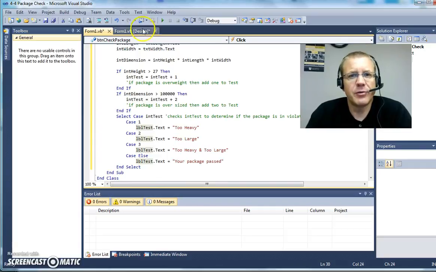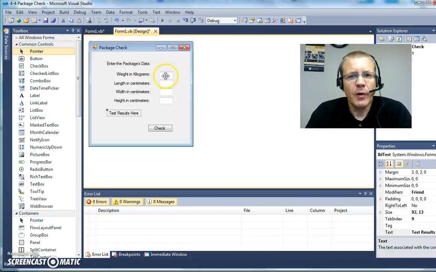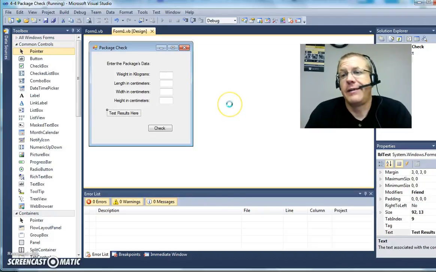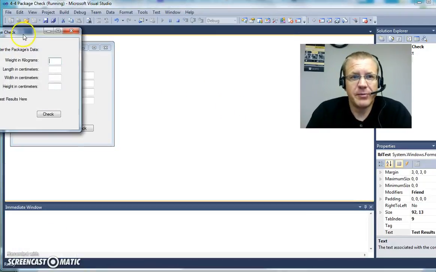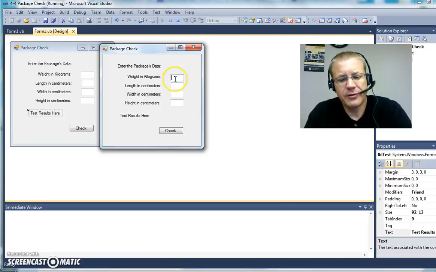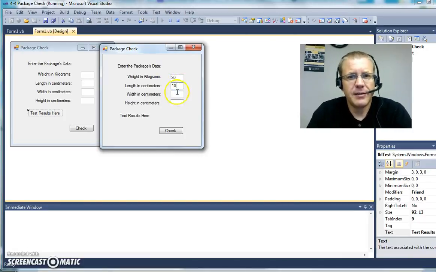So let's go ahead and run this real quick. Now as I have just created this, there might be some issues. Let's see. So my weight is 30, let's say, and for length I put 10, my width I put 10, and I put 10. I check my package. Your package passed. Well, obviously there's an issue because my weight is greater than 30. It should have had an issue.